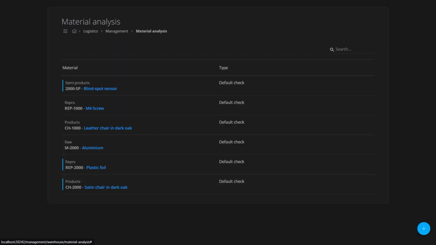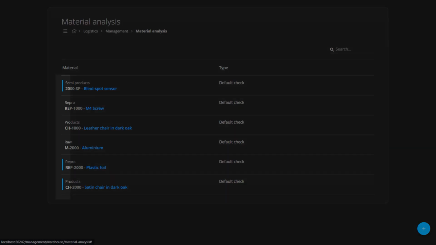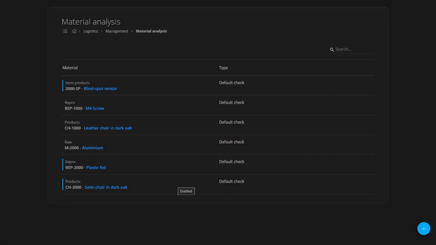The page displays the items that are already set for analysis. The blue bar left to the material name means that the analysis is enabled for that specific item. In the bottom right corner, click the Action button to open the input form for adding material analysis.